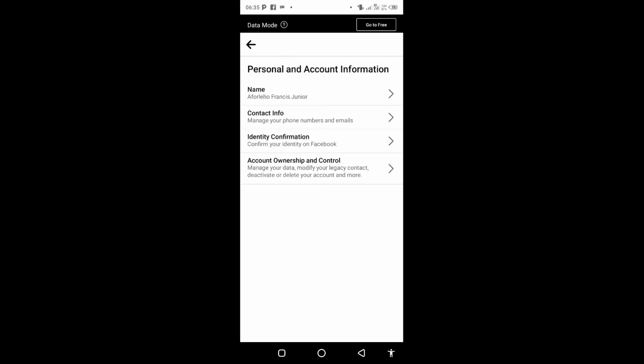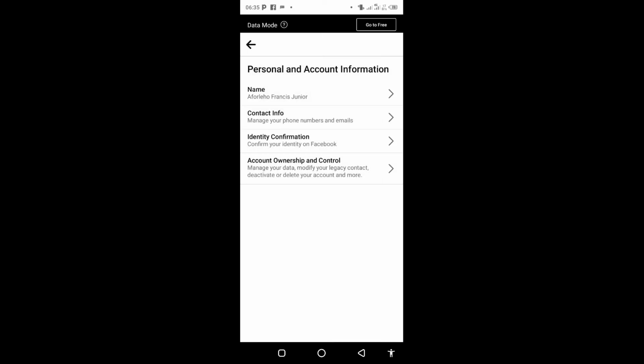Okay, we are still on the personal and account information. We first talked about the name, then we went ahead and did the contact information. Now we are on the third one, identity confirmation. Okay, identity confirmation.